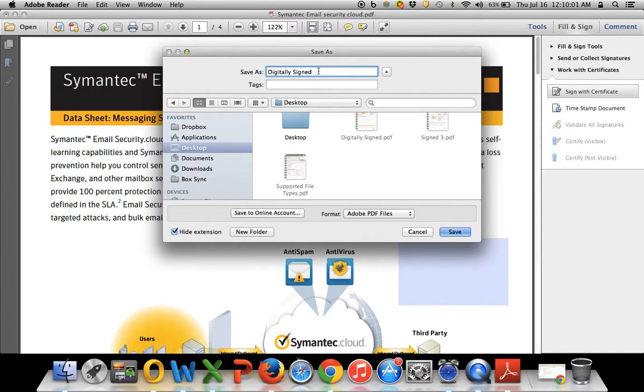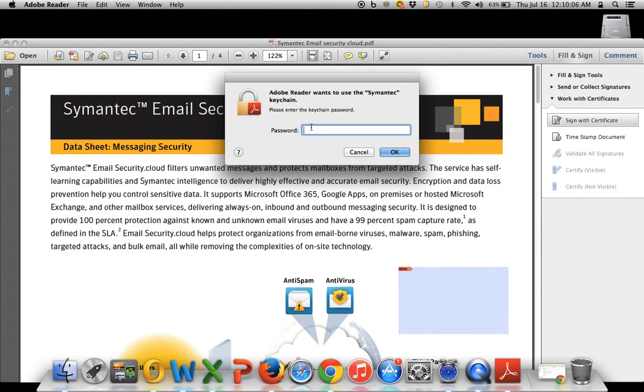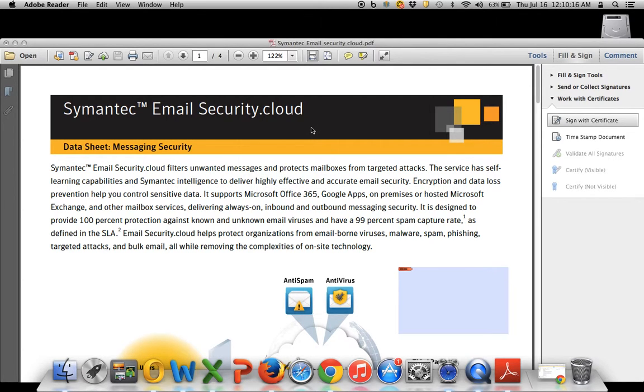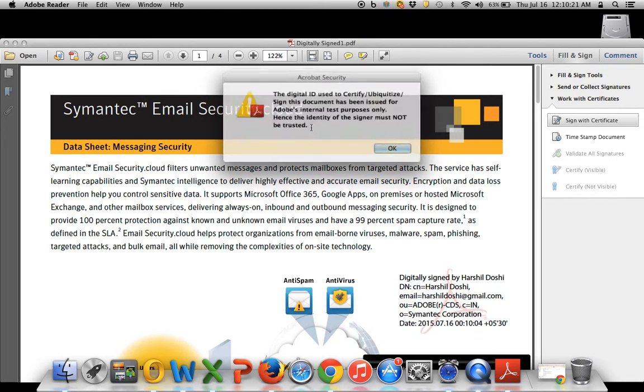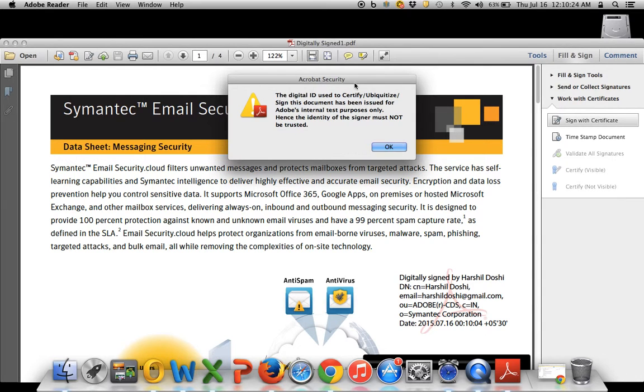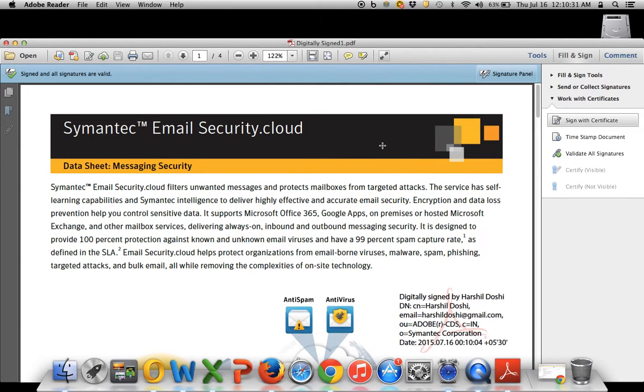Okay, I already have a file named digitally signed, so it's asking for my keychain password. This is again the PKI client password that you set when you downloaded the PKI client. Now this particular notification box says that it is for demonstration purposes. So this you will not get when you digitally sign using the production certificates that HDFC Bank is going to enroll you for.